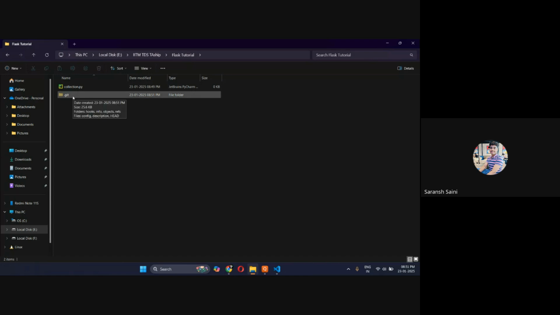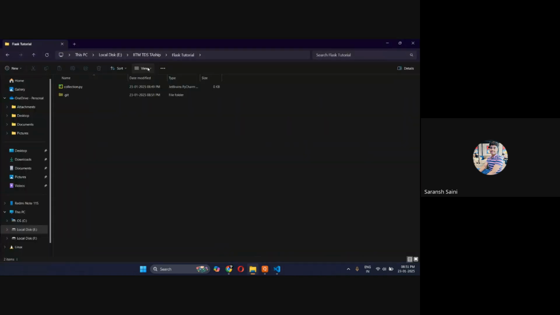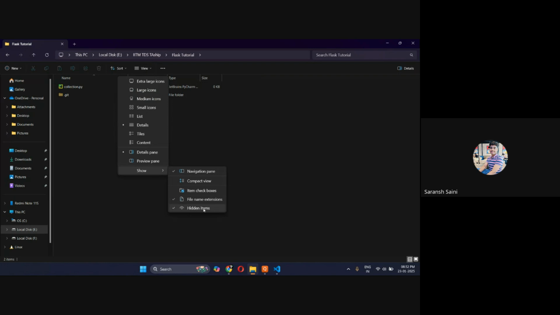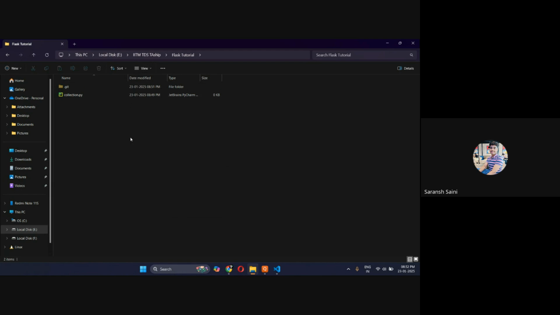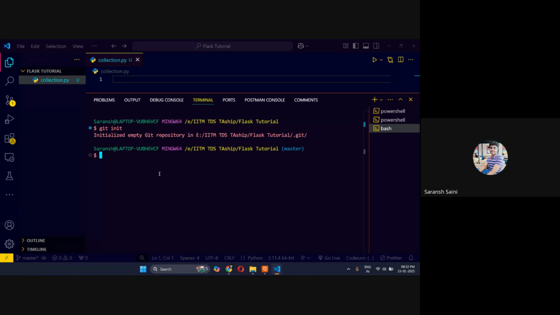If you are not able to see this after executing the git init command, the reason is that you should go to View, then Show, and check Hidden items. This .git folder is a hidden folder, so if you haven't checked the hidden items option, it won't show you. If I uncheck this, you won't be able to see it. It's as simple as that. Simply check the hidden items option, and then you can see this folder. Okay, let's head back.